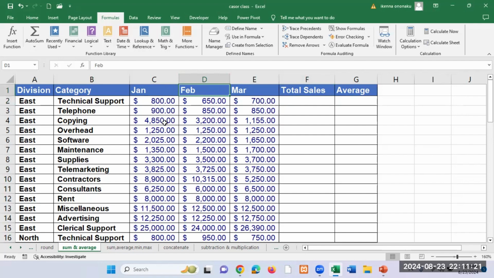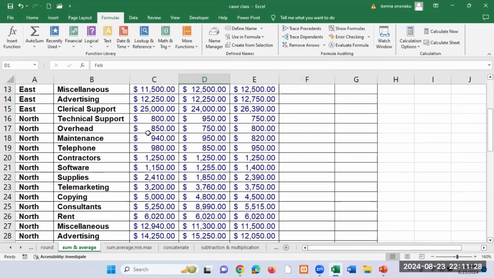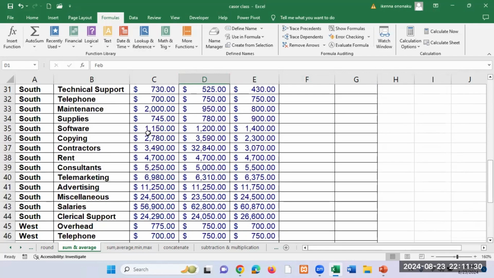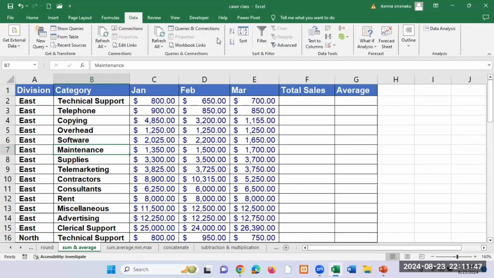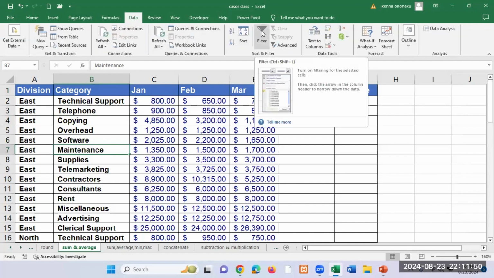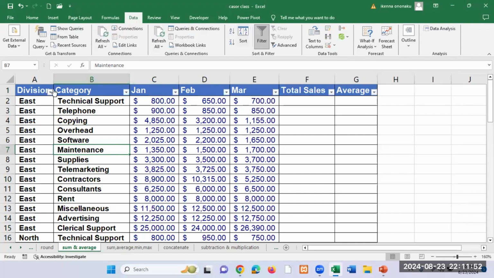But before then, I always like to perform what we call exploratory data analysis. Whenever I see a data set like this, if you keep scrolling, the data might be plenty. So I want to know how many divisions. I want to know how many categories. What I do is I click into any of the cells and I go to data and eventually click on filter. And the filter appears.